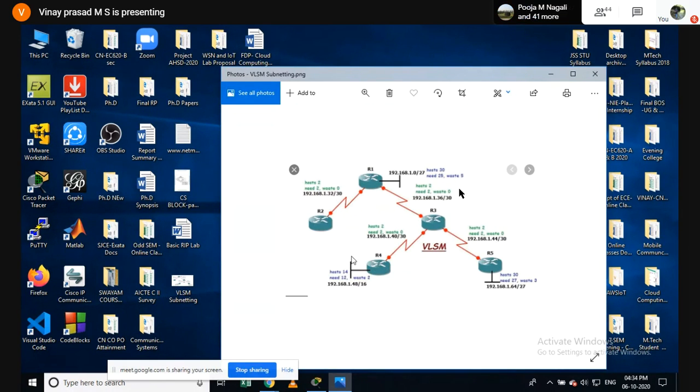Somewhere you need 16, here 27, 30, 30. Here it is 27, and the number of hosts required is 30, so the hosts needed is 2 to the power of 5. Then how are you going to design this? This complete network's address is 192.168.1.0/24. Designing this with respect to each separate independent network is the job of the VLSM part.